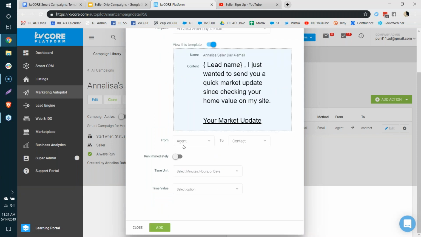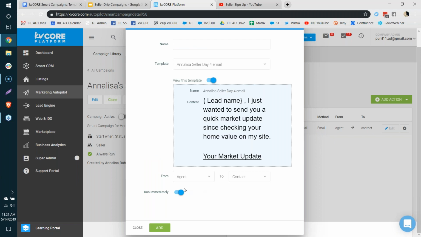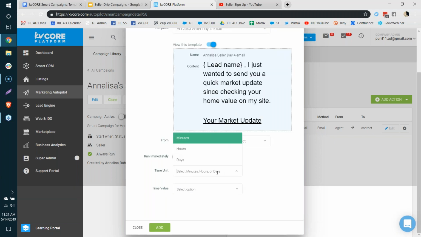And it shows, yes, it's going from the agent to the contact. Do I want it to run immediately? Yes, I do. Or if you don't, then you have other options like when do I want it to go? Minutes, hours, days.